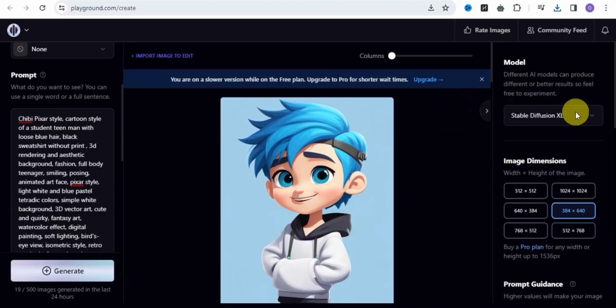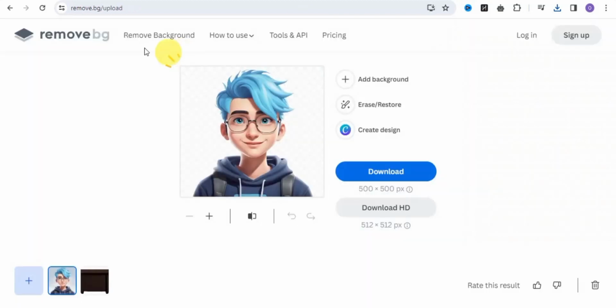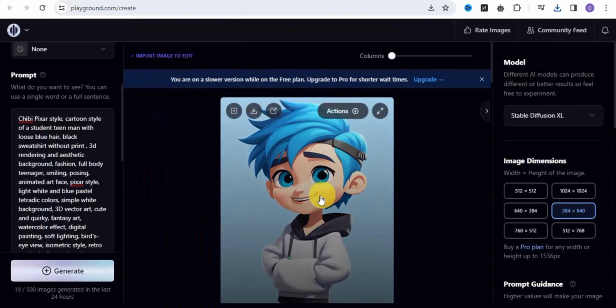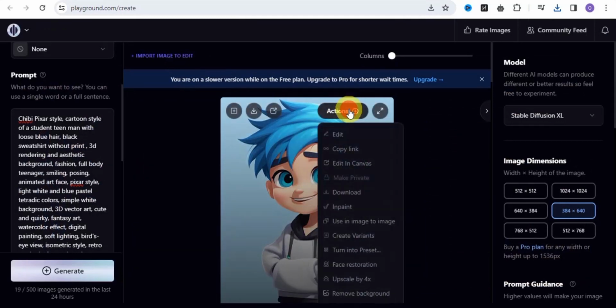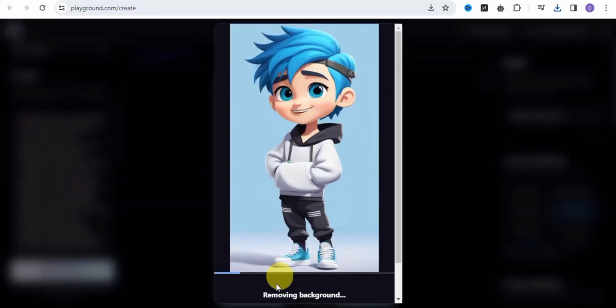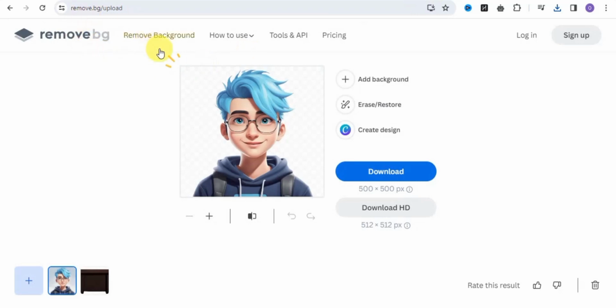So guys, once you're done generating all of that, go onto this platform called remove.bg. Right here guys, you can easily remove the background of a particular image by simply tapping onto action and go on to remove background. So if you simply tap on that, you can easily remove the background of this particular image. But guys, I just simply love making use of remove.bg.